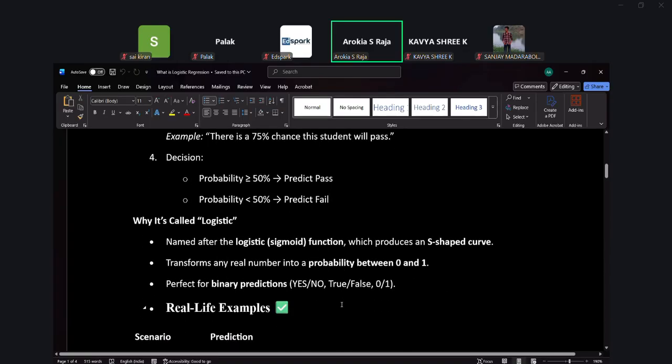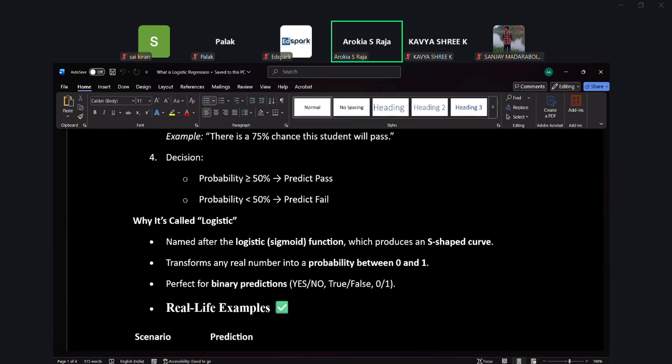Another question is why we call this logistic regression. When we say regression, we actually mean numbers, and that's why we say regression. But in this case, why do we use the term logistic? Because we use a function called the sigmoid function. We'll see shortly what a sigmoid function is.